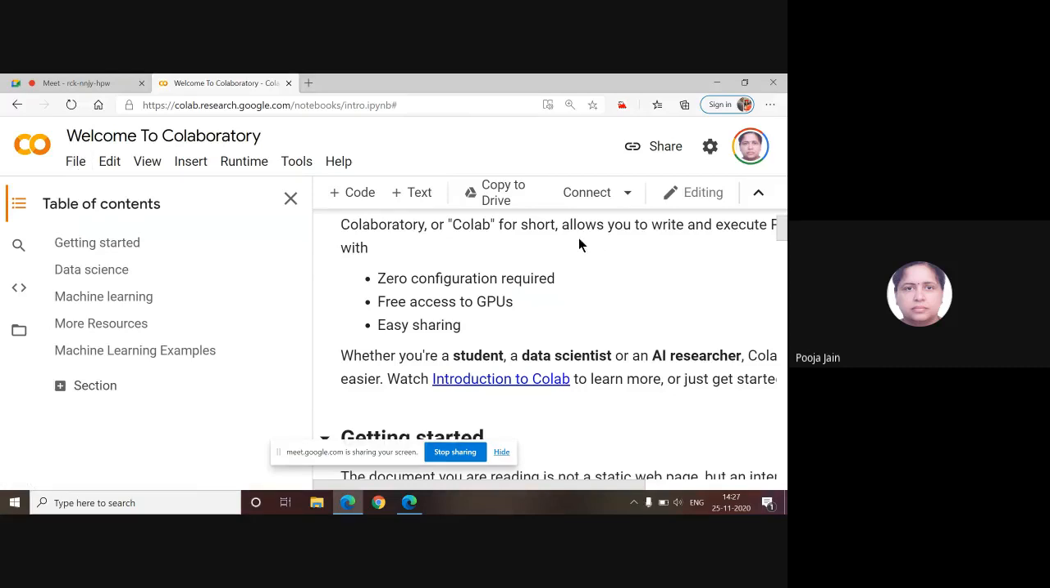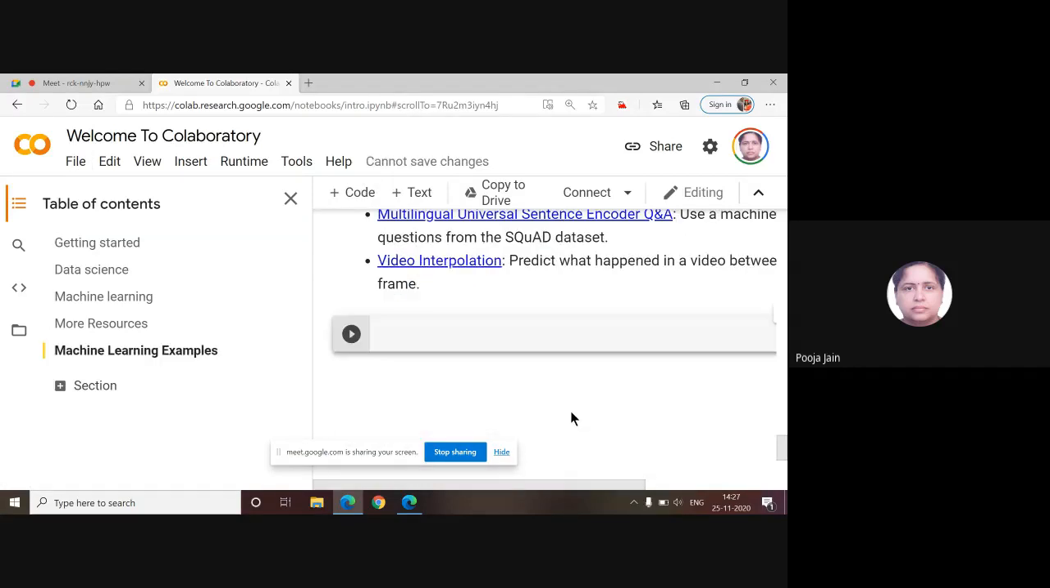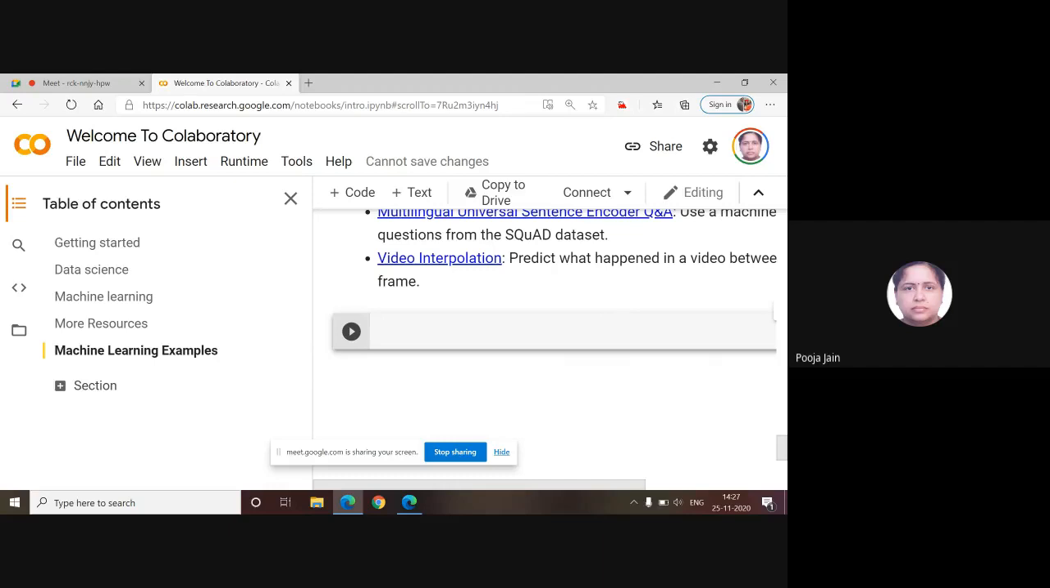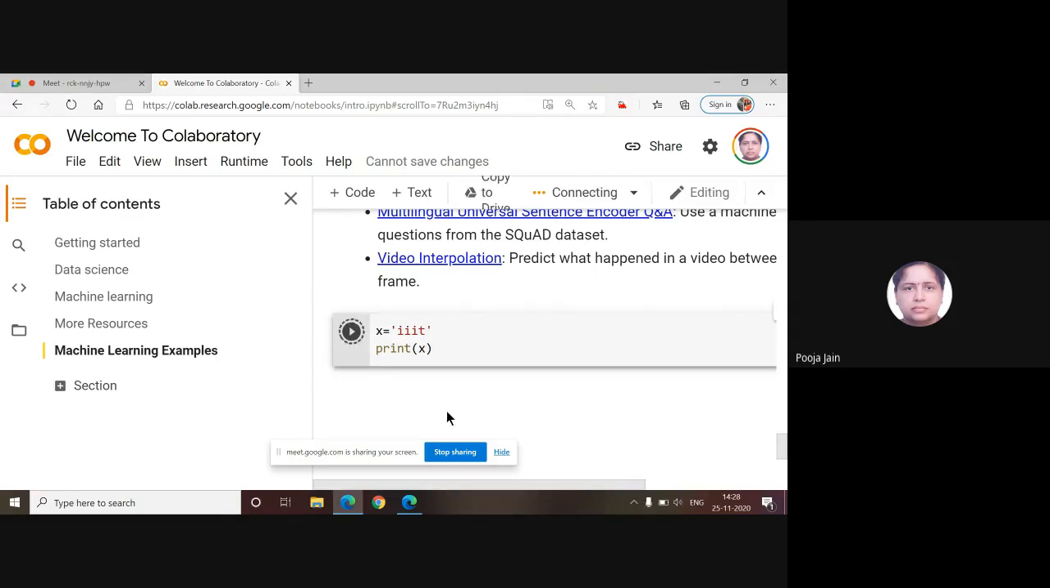And then there are three main options. If you click on plus code, here you can write your actual Python code. Suppose I write like this, and if you click on the play button, it will execute the statement and you will get an answer.